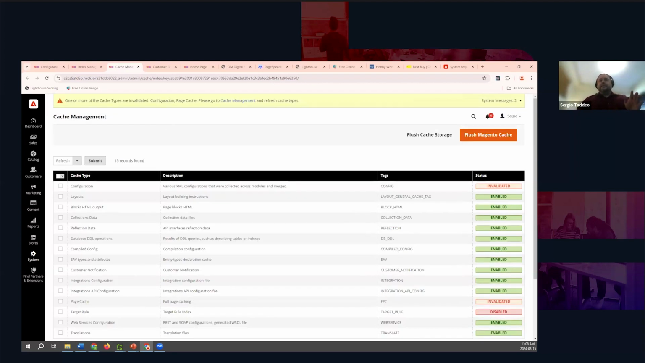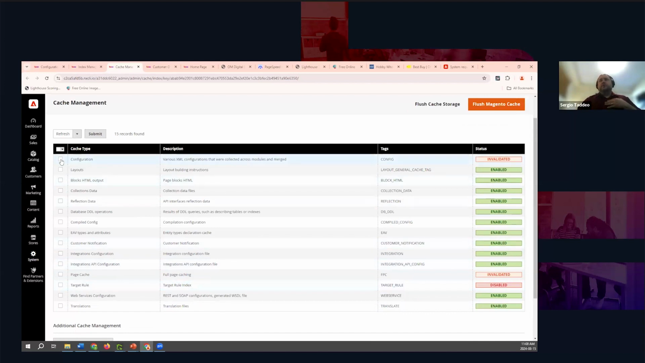When that happens, the way I like to work is to check which ones are marked as invalidated. As you can see here, I have two. So I would select them individually, and then click on submit. And once I do that, Magento will refresh these two caches, and there's a good chance that the work I just did using Page Builder, or any other CMS page that I'm working on, will be displayed properly.